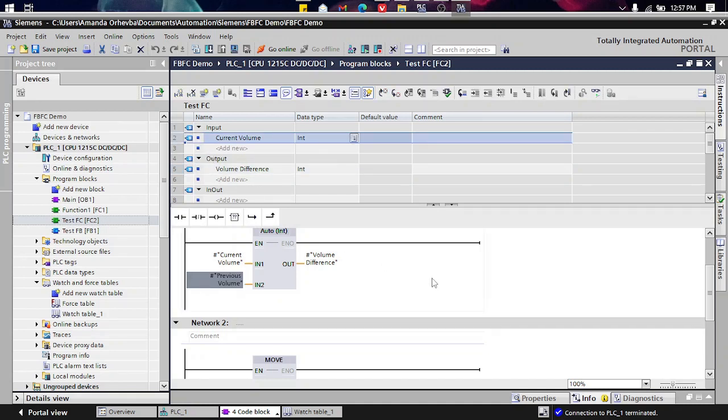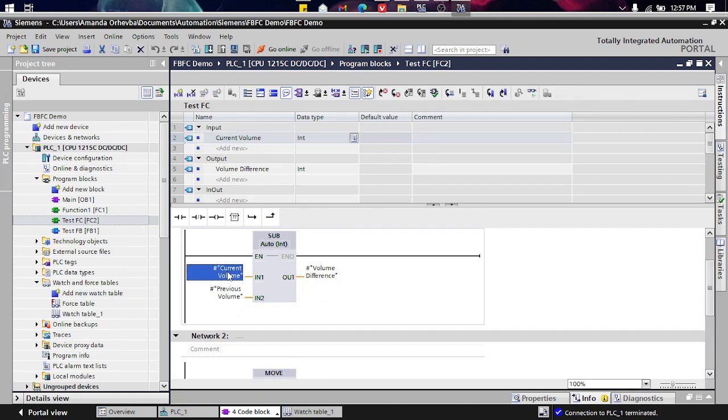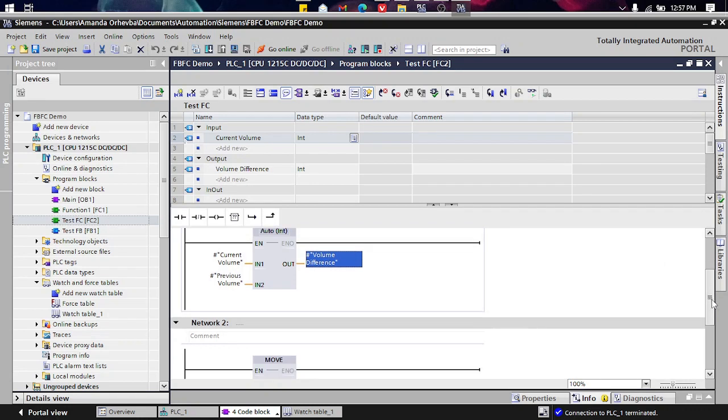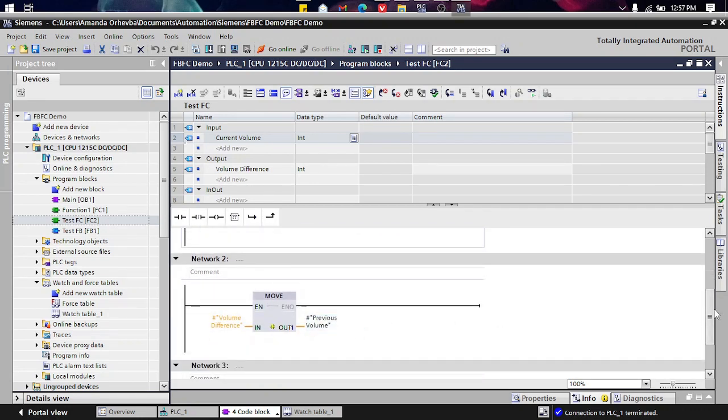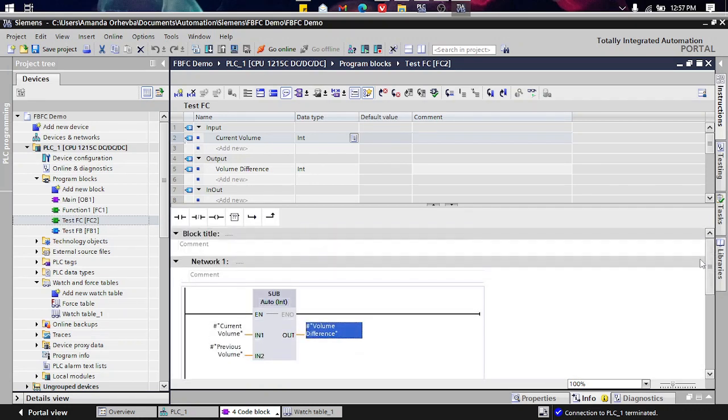Now what we're trying to do, the code we're trying to write is supposed to calculate the difference between the current volume, the previous volume, and give us that difference. Then the difference is now meant to be stored as the new previous volume. So we're going to define three variables: the current volume, the previous volume, and the volume difference.